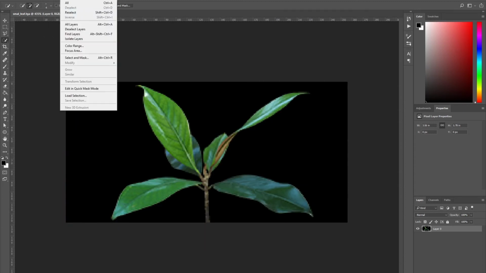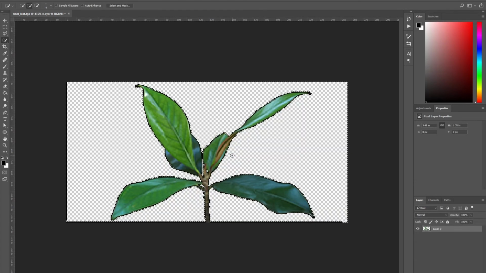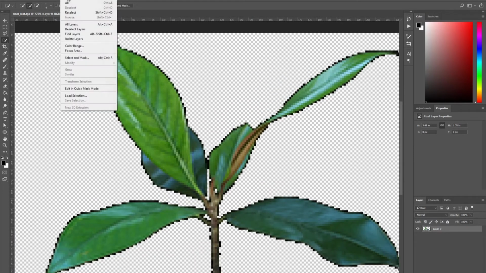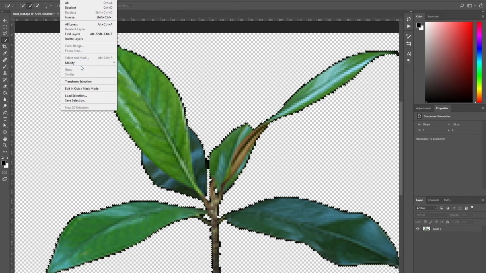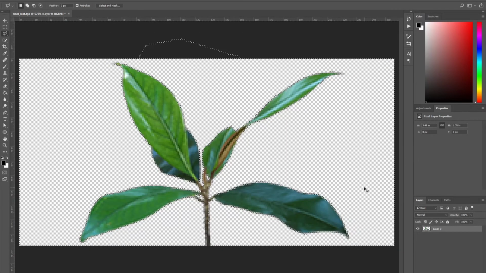Okay, the second method: you can select the color range, select it, and delete it. And as you can see, you will have that black borderline. So in order to remove it, you can select the whole shape, modify, contract by 1 pixel, invert the selection, and delete it, removing the background. Okay.